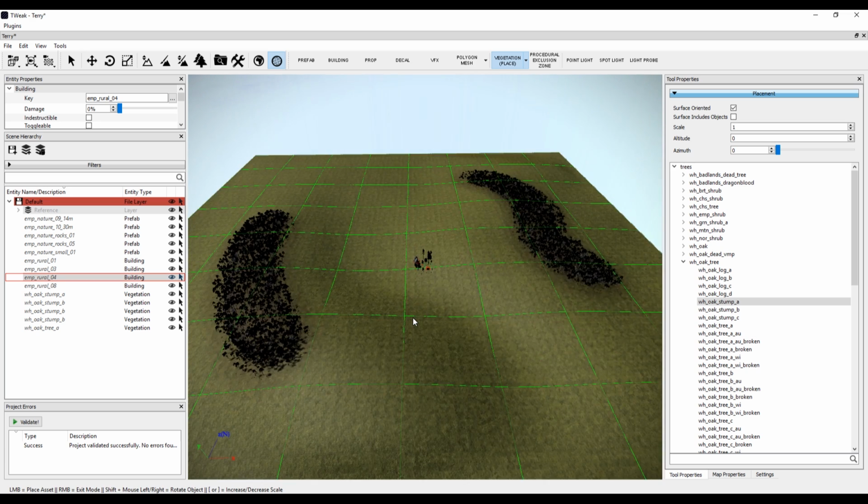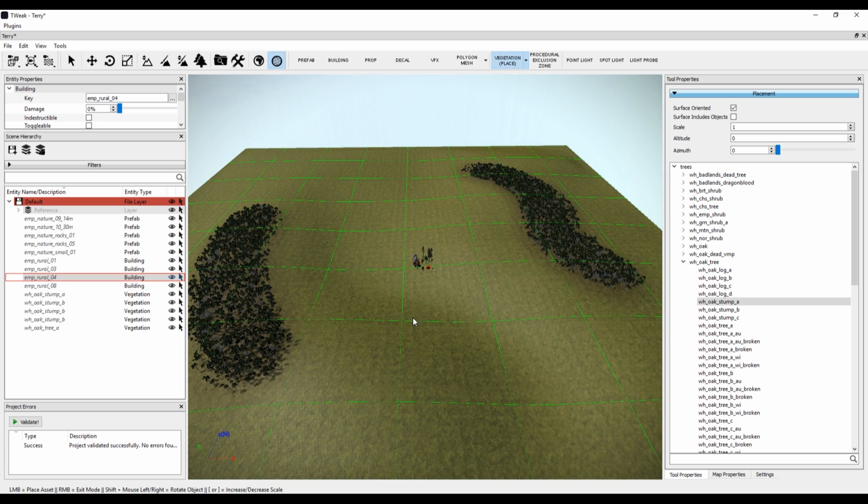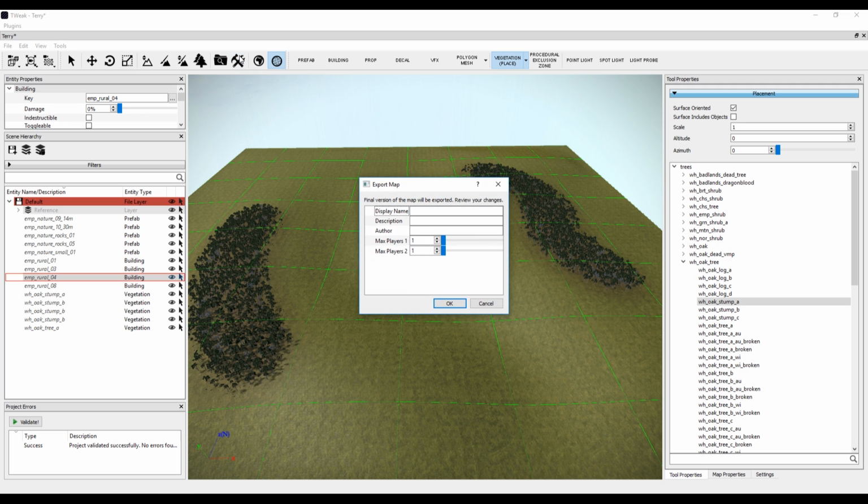So here's the point where you might be like, alright, I've made a simple map, I want to see it in the game. So what you'll want to do is export your map, which it'll probably ask you for a display name, so I'll call this Fields of Battle, why not? Fields of Battle. Description, same, but also you can put a big description in. Author, of course it's me, Hex of the Hunter. You can also change the max players on each side, so you can make it a 4v4 map.